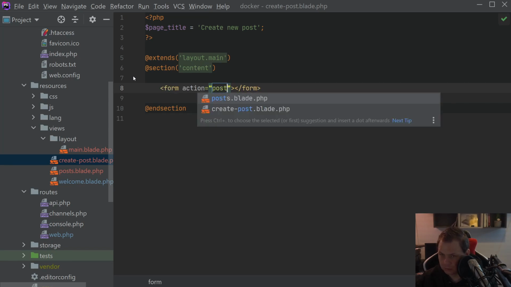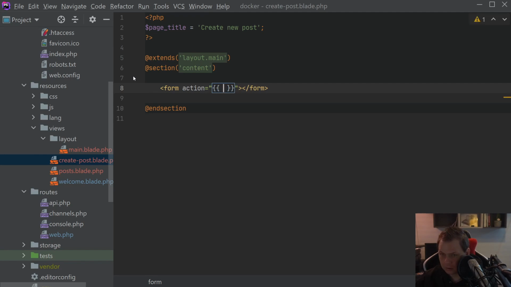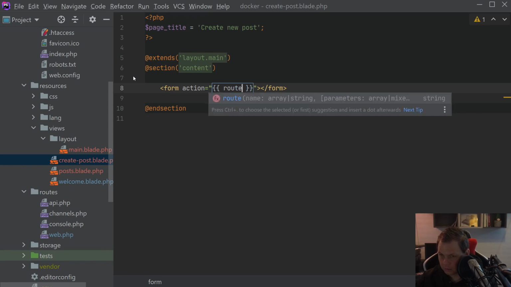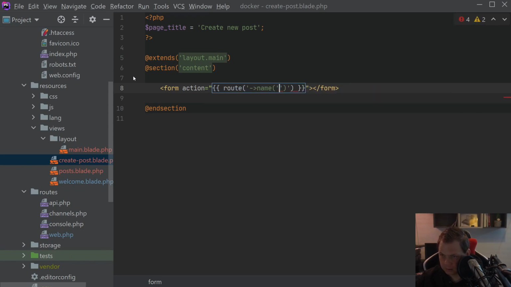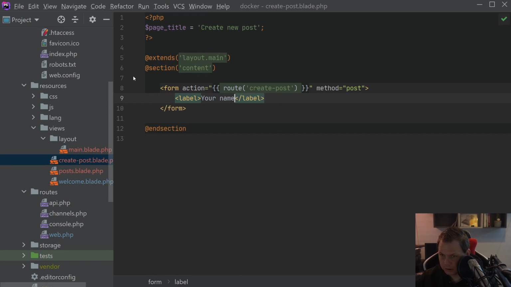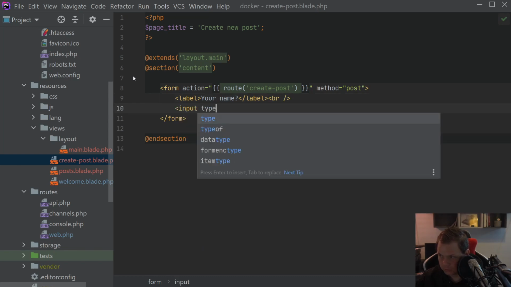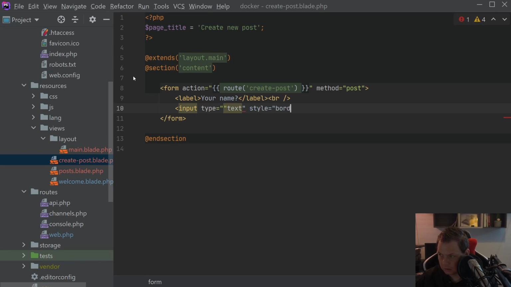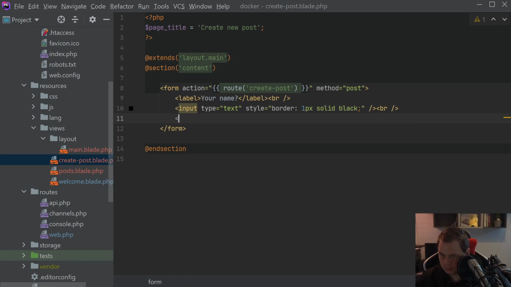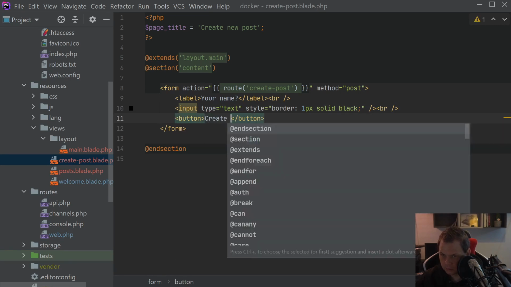A form tag, action should be route and create post, and the method should be post, and label your name, and then the input type text, style border 1 pixel solid black. New line, and then button, create post.